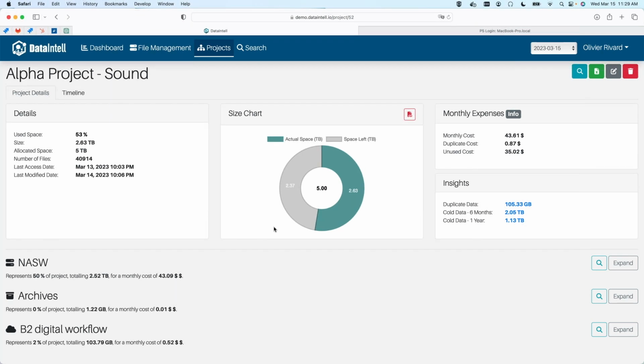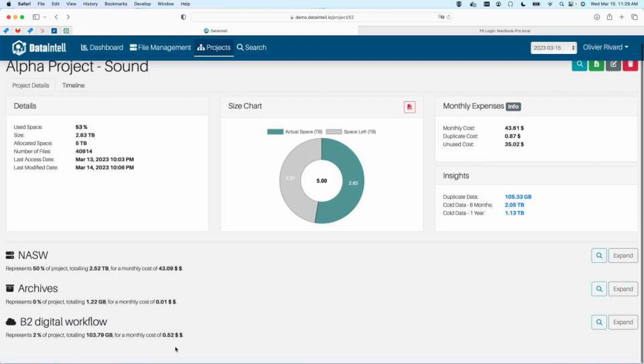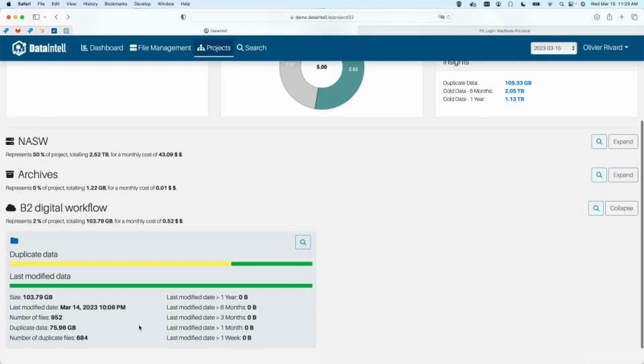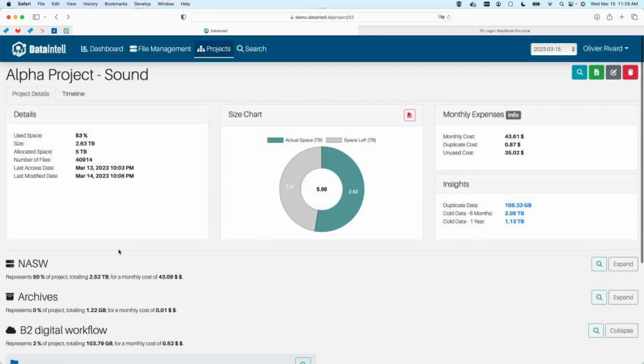And if we want to optimize usage of data for that specific project, we can look at duplicate or cold data. And again, if I click, it will bring me to the search section. But we can also look at different silos. So here we have the B2 digital workflow. And I can tell you we have a lot of duplicate data in that B2 digital workflow. So if we're near our limit capacity of our B2 reserve, we could optimize that by getting rid of the duplicate data on the B2 digital workflow.